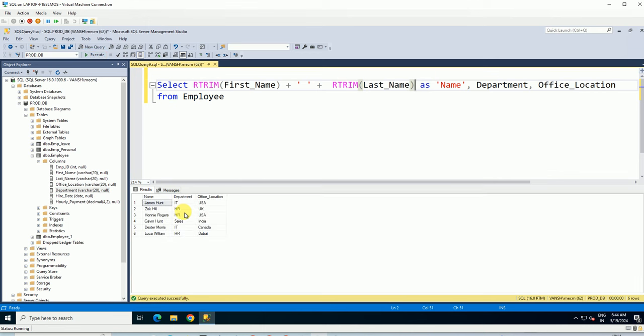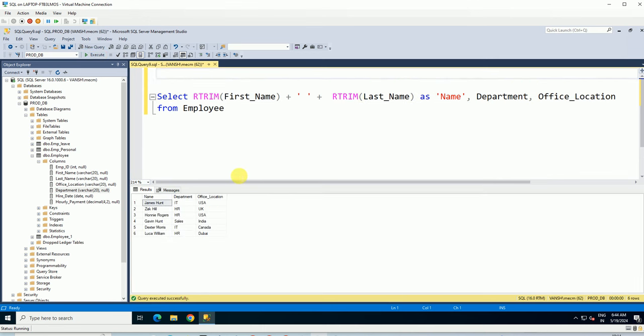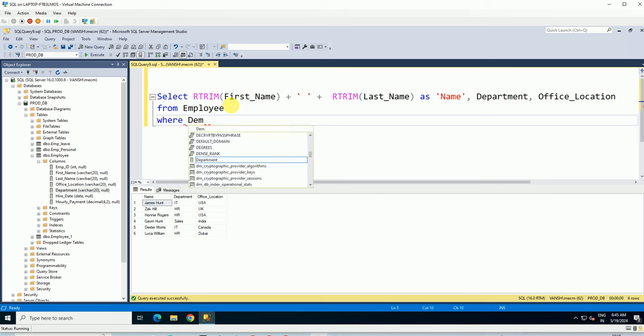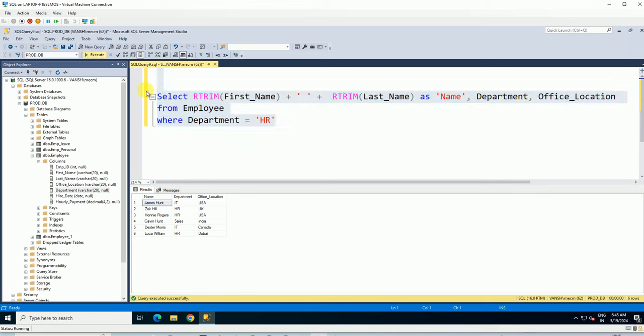Okay, so I got the query, but this is not a declare. Let me define the data. Let me complete this query, the from, where, let me put the where condition, where the department is equal to, let's take a value for HR and execute this query. So now here I filtered down the HR department.